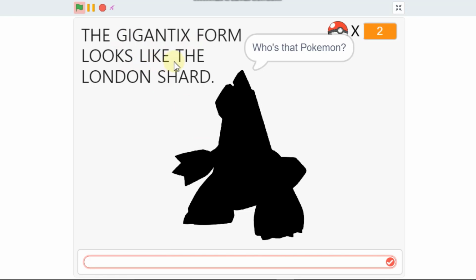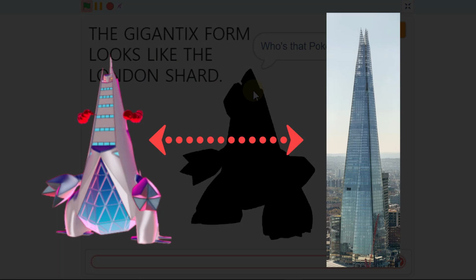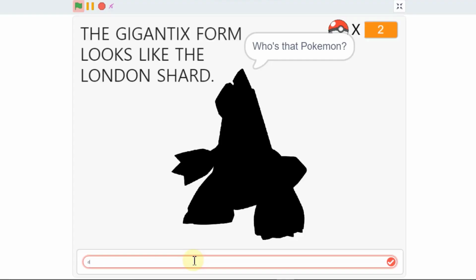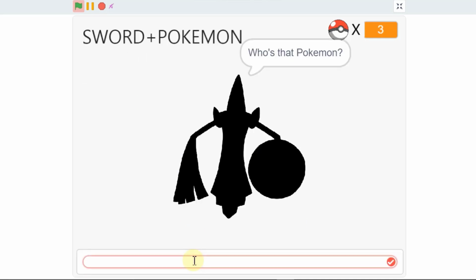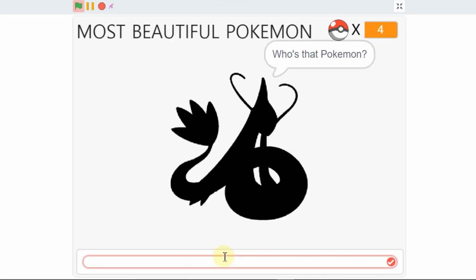And the Gigantamax forms looks like the London shot. So this is Duraludon, and Gigantamax Duraludon just looks like the London shot. So that's why I added that clue. Yep, really similar. So Duraludon. If you don't know, you could click on that small Pokedex icon at the bottom. So I have included 21 Pokemon, so let's check all of them fast.